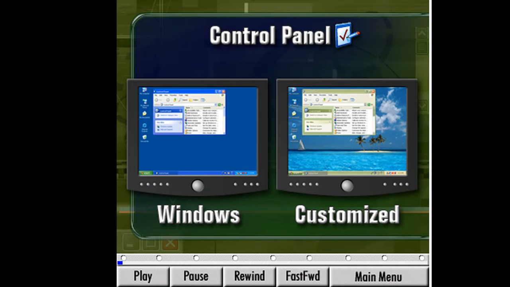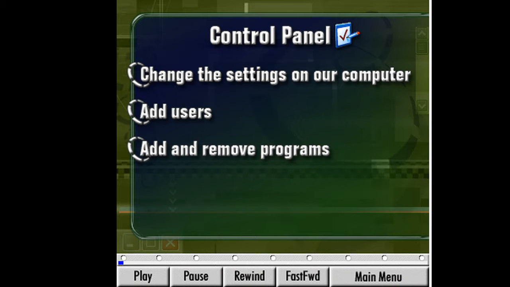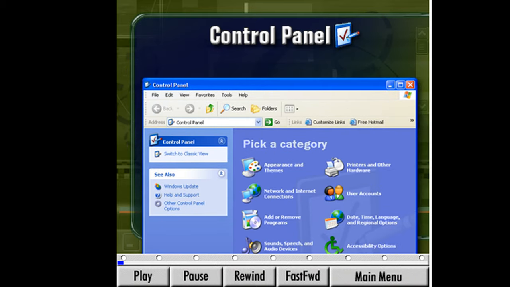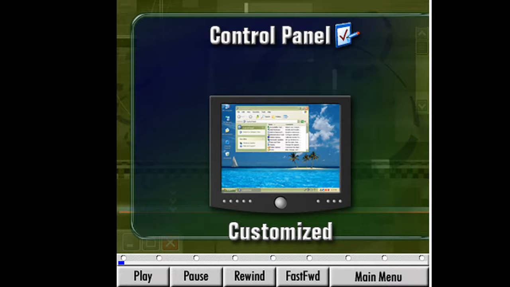We'll use the control panel to see how we can customize Windows to suit our personal preferences. The control panel contains tools that allow us to change the settings on our computer, add users, and add and remove programs. We will return to the control panel throughout my next two lessons for a variety of tasks, but for now, we'll use it to customize Windows.